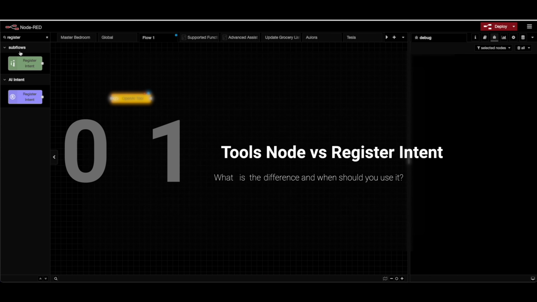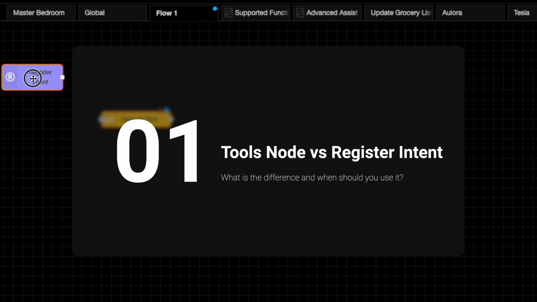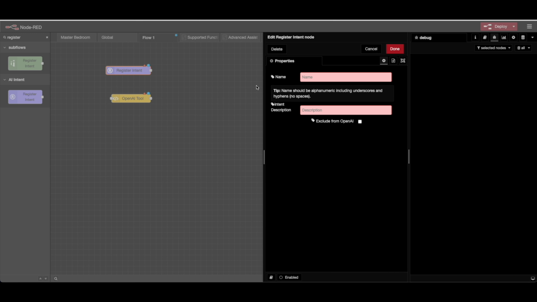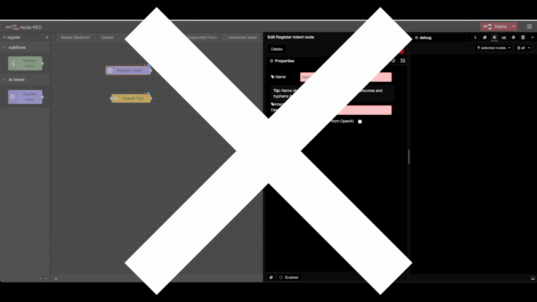AI Intent has two ways to send functions to GPT. The easiest is the register intent node, and the more difficult but more powerful way is to use the tools node. Because both the register intent and tools nodes are similar, it's important to know when you should use each. The register intent node is easy because you simply give it a name and description, but you can't define any of the parameters. The primary purpose of the register intent node is to give GPT a way to call existing standalone automations that do not require any parameters or special setup.